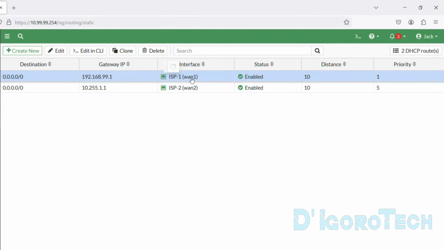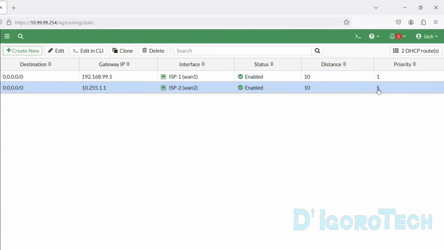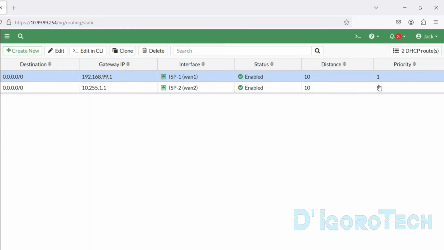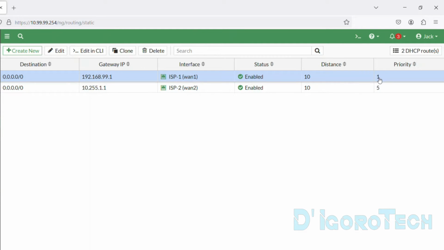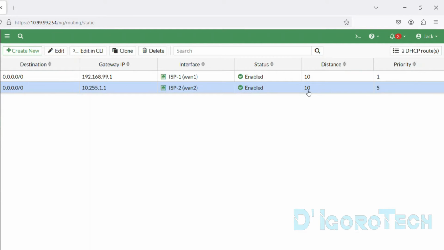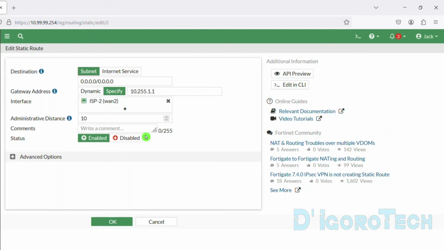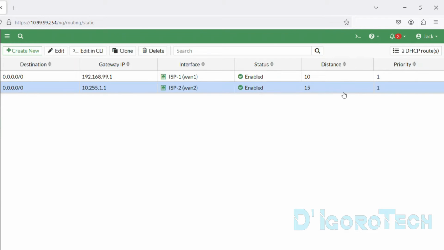You can see that WAN 1 has a distance of 10 and priority of 1, while WAN 2 has a distance of 10 also but a higher priority. The rule of distance and priority is lower comes first. In my case, WAN 1 is the primary, even though they have the same distance, because it has lower priority. This depends on how you configure your device. Even if you have a higher distance on the backup connection, let's say a distance of 15, and regardless of what priority you used, the policy-based routing will still work as long as the backup connection has no issue.